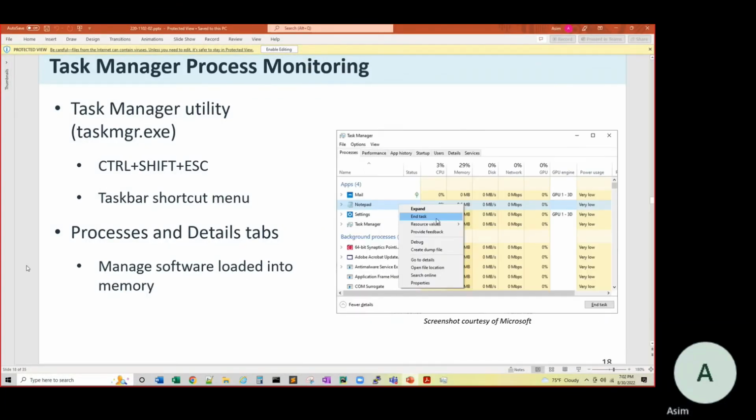Question: the service, is that like an action that's done? A service is something that is associated with an application. Okay, okay.